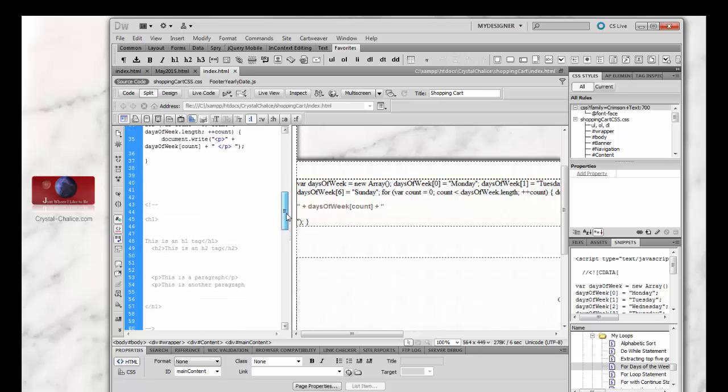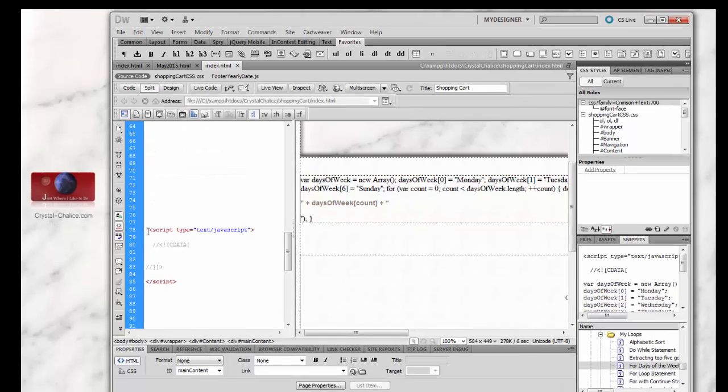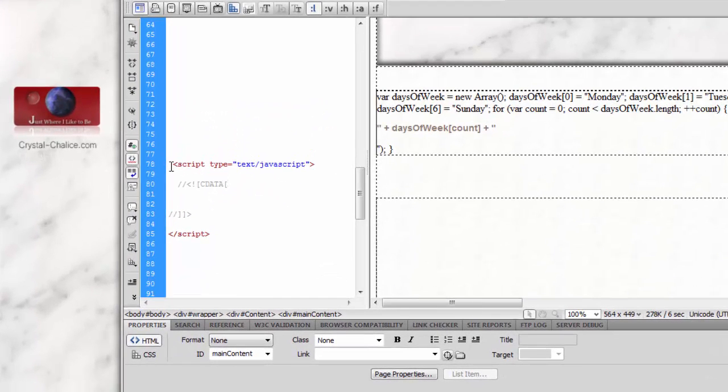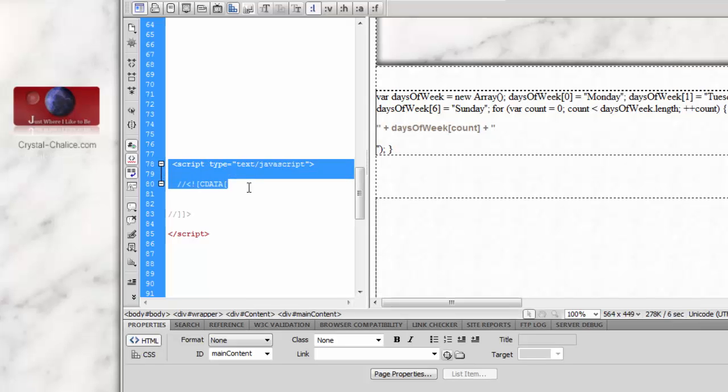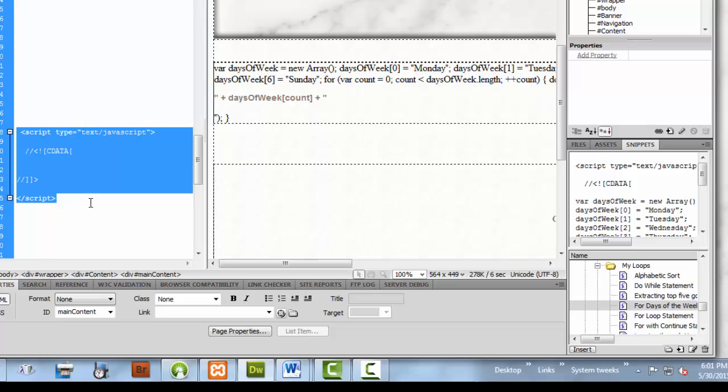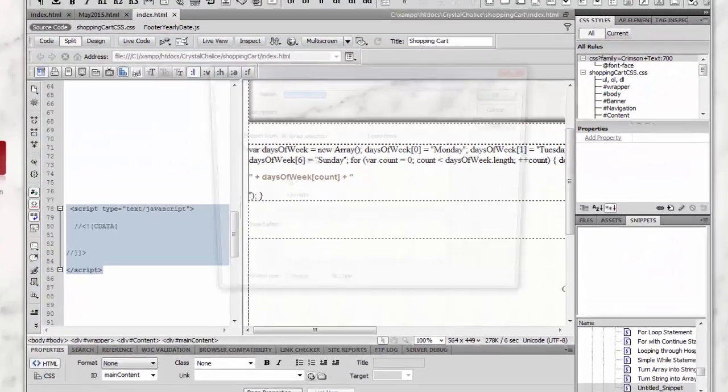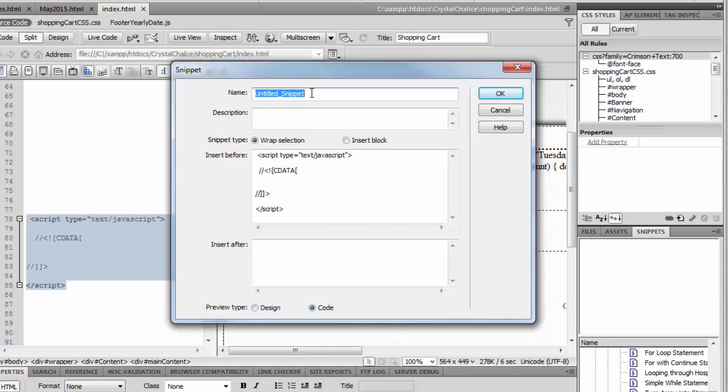So, let's create one of these for ourselves. We'll create our own snippet. And we'll use this tag to create it, the JavaScript tag. We'll just copy it on the page, come over to the Snippets panel, click on New Snippet, name our snippet JavaScript tag.